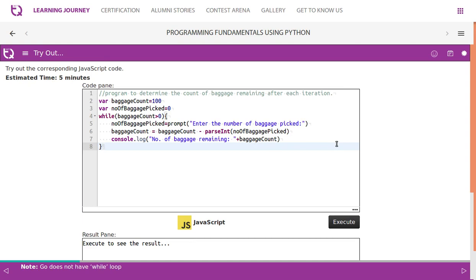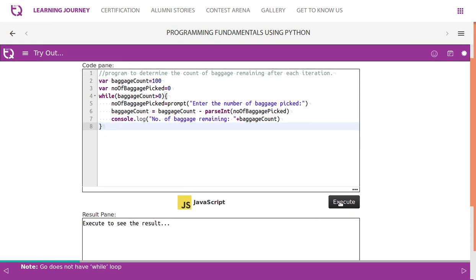The same example, but this is JavaScript code. So execute and see the result. It will prompt us. A prompt is a window which will get displayed on the screen. It will ask us for input, right? It's a prompt window.